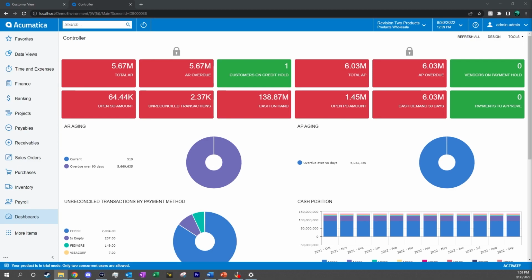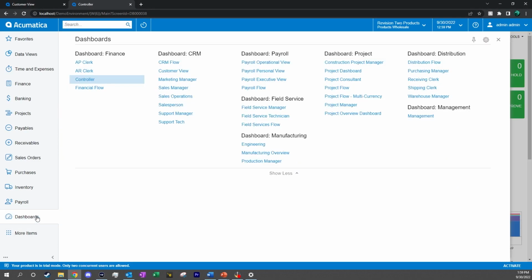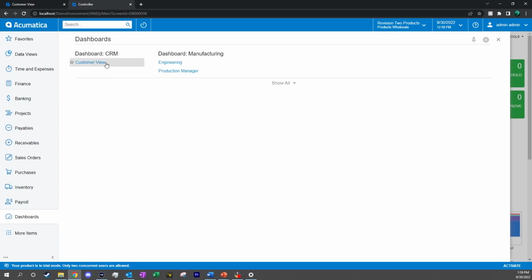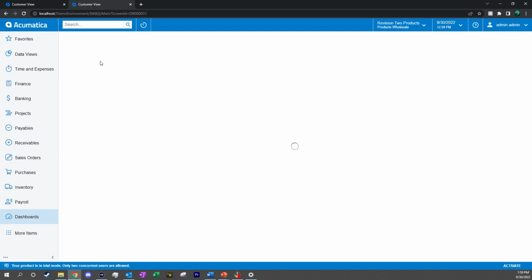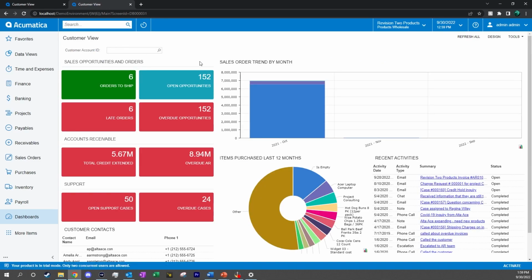There are many different dashboards that you can view throughout Acumatica. They're all incredibly useful, but I want to demonstrate the capability of dashboards, so I will show you one, which is the Customer View dashboard. They provide a real-time view of your data. A single dashboard supports an unlimited number of reports that can give you a lot of information.